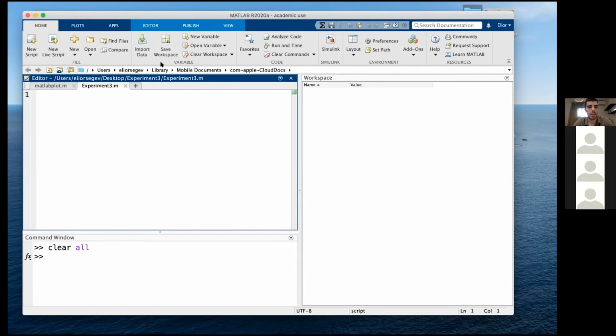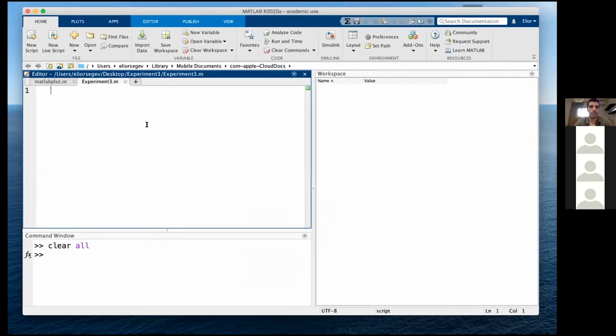Okay, now when I open a new script, the first, yes? Can you show it again, how to open a new file? A new folder on a computer or here? A new script? Just press the new script? Yeah, you just press a new script, then you have a new one, okay? And you save it in the folder of experiment 3. How do you save a new script? You just press Control S or Command S, okay? Thank you.